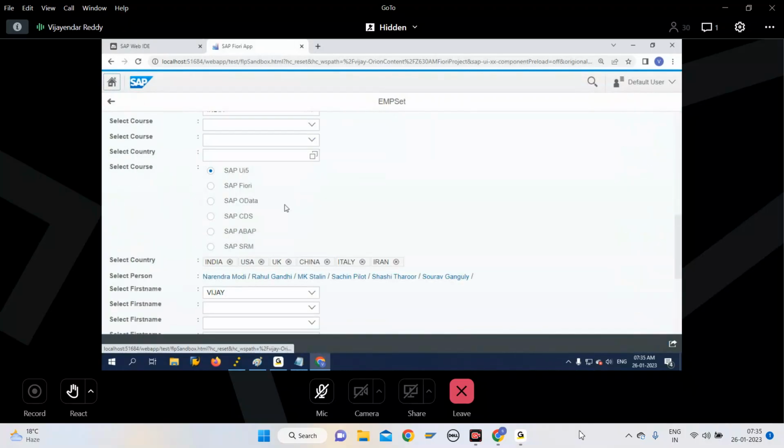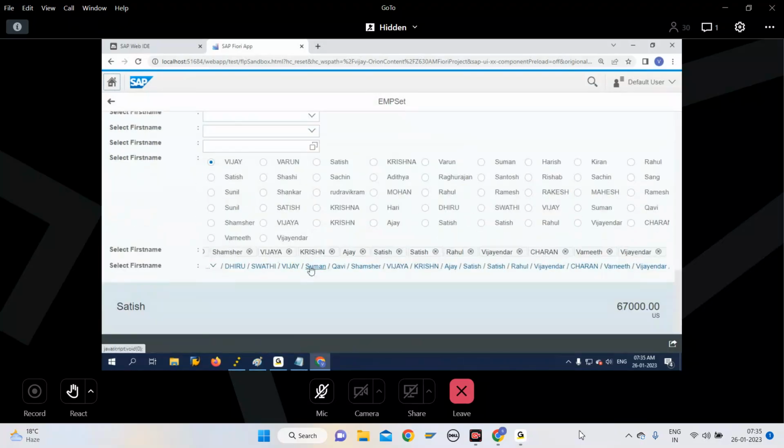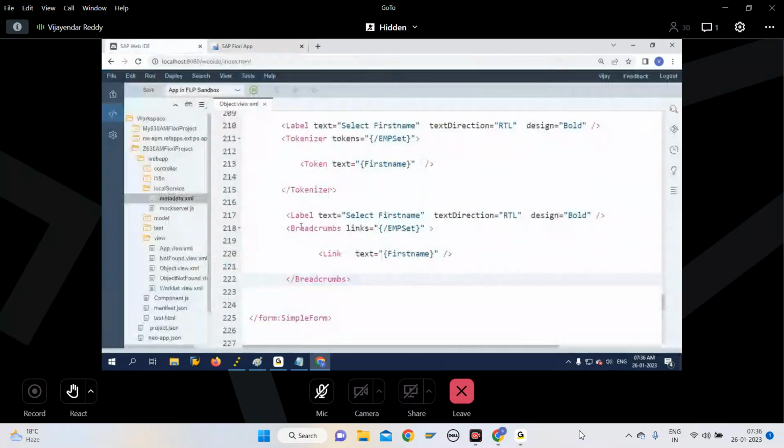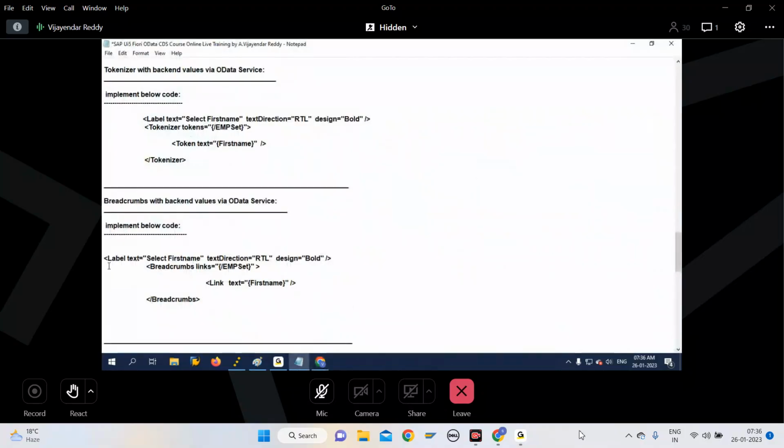So here you can see these are hyperlinks that are displayed, but these are the values coming from backend through OData service here. If you want, we can assign some event handler that will do it in the coming days. But as of now, these are the values coming from backend through OData service, and they're displayed in the form of breadcrumbs, which is similar to tokens. Right, so I'll try this code.